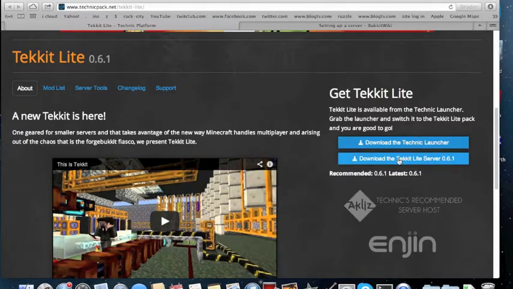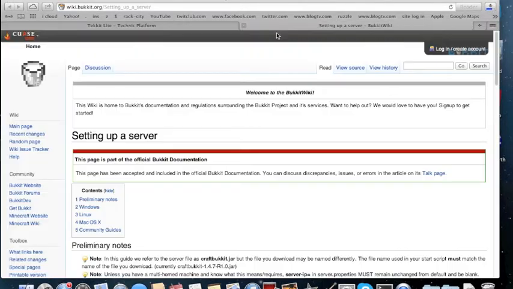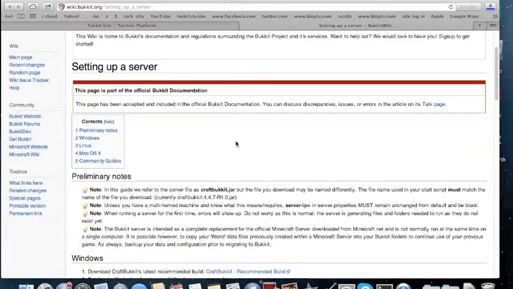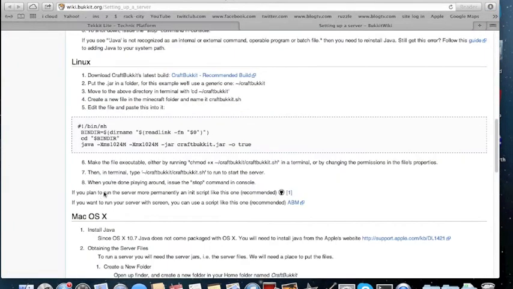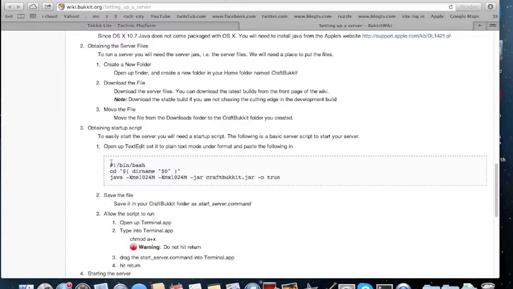This is the Tekkit Lite server. If you want a different kind of server, Tekkit Classic, you got to go into Tekkit Classic and download that server. But the setup and install is pretty much the same, so you're going to want to download that. I already have the launcher, so I don't need that. I want to go to Craft Bukkit. Depending on what system you're using, I'm using Mac. I'm going to copy this right here.